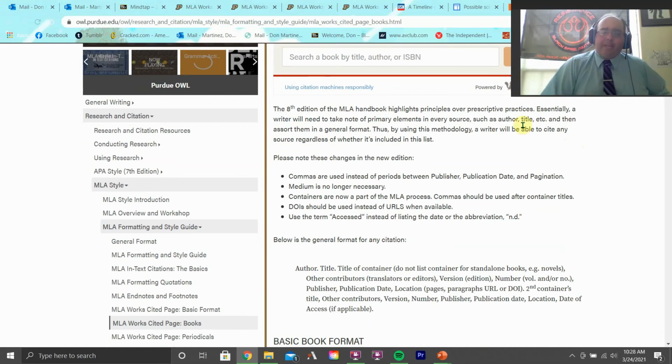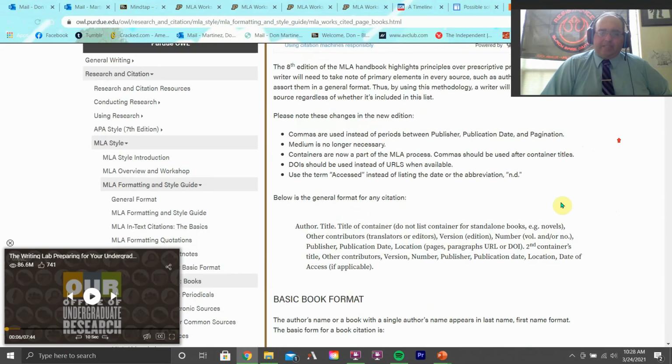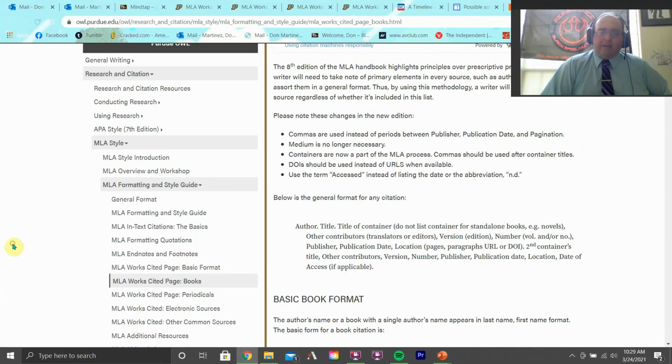Alright, so the first part of this is basically talking about changes that have been made between editions of the MLA Style Guide. So one of them is that they used to ask you for the medium of the work that you were including, such as if it's a website or a book or a periodical article or whatever. You do not have to do that.